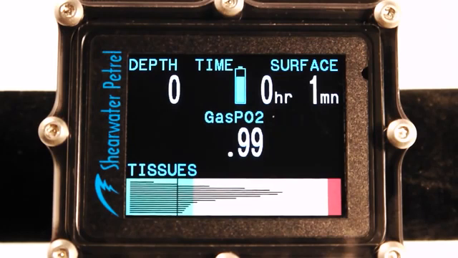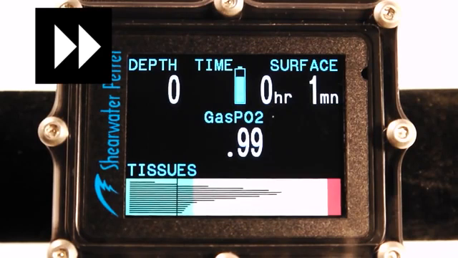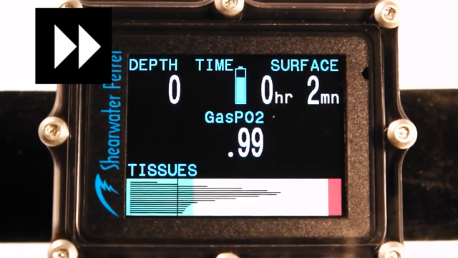And I'm just going to fast forward it again a little bit, and you can watch the off-gassing on the surface.